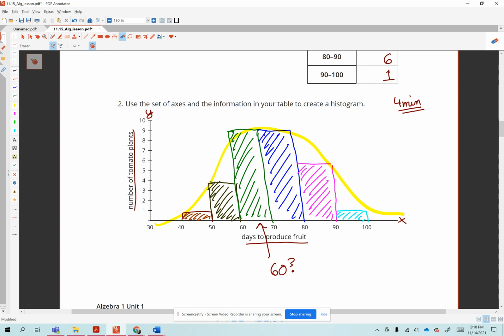So what do we easily see with the histogram? We see the shape of the distribution, and we can estimate the measure of center or the measure of variability. So according to each of these histograms, what appears to be the typical number of days it takes a tomato plant to produce tomatoes? Well, if I look at the first histogram, it looks like it takes between 60 and 80 days to produce a tomato.